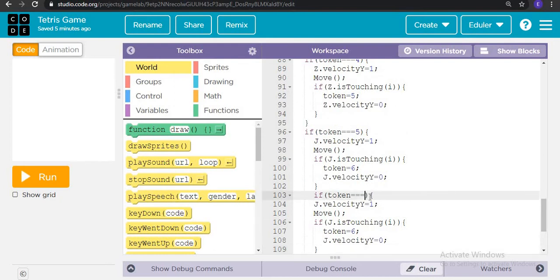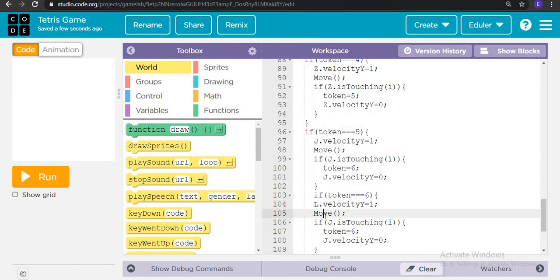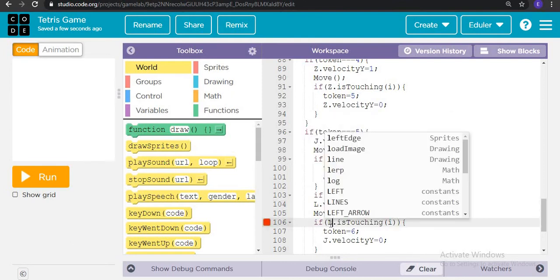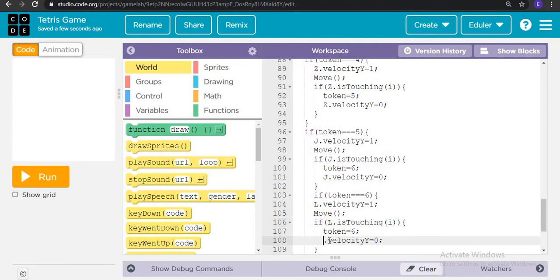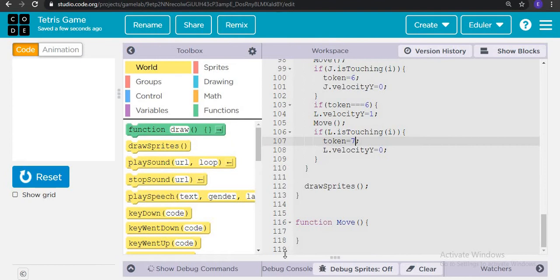If token is equal to 6, then L dot velocity y is equal to 1 and do all the required changes like I am doing. Then token is equal to 7. Alright. Then let's do the changes here.